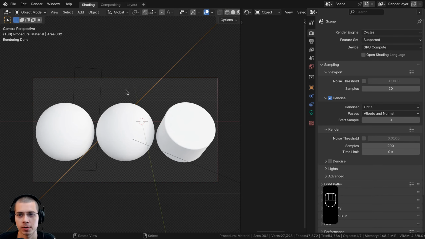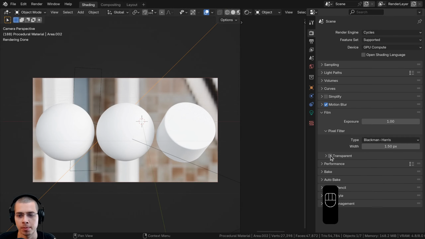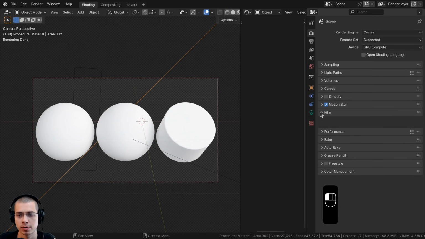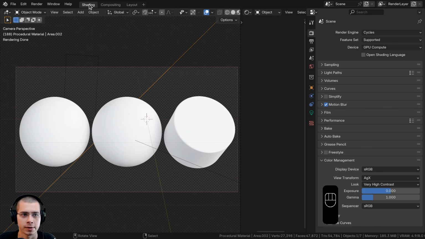And let's go back up here to the render properties. So I'm using the Cycles rendering engine. If I open up the film tab here, I'm going to check mark the transparent button so the background is transparent. And then also I'm going to open up the color management here, and I'll be using the view transform of AgX and the look set to very high contrast to make the colors look nicer.